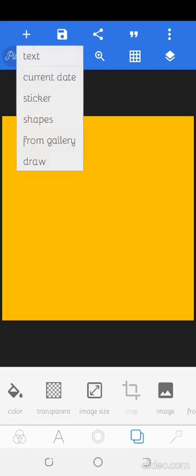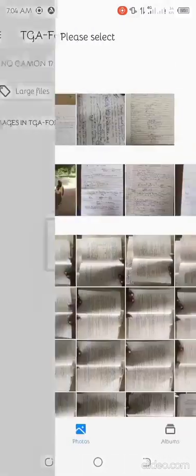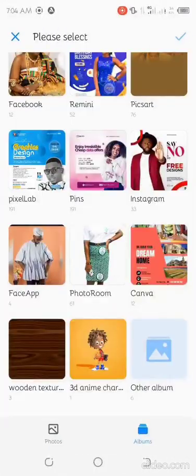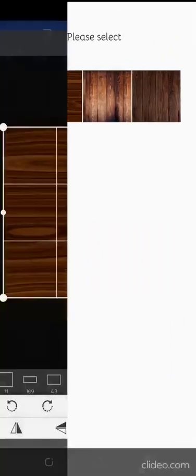Now, as a graphic designer, it is not after you have gone into your workspace that you look for your materials. Get your elements needed ready before you come into your workspace. Okay, so let's add it. Go to gallery. Now you trace from your gallery and then identify that is a wooden texture here. So you tap on it.